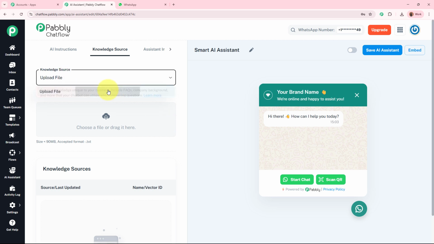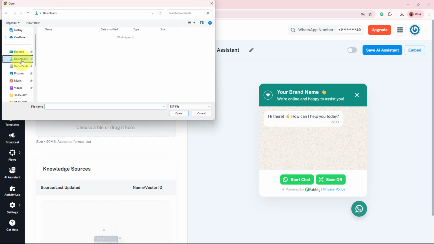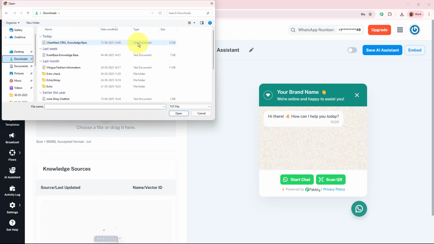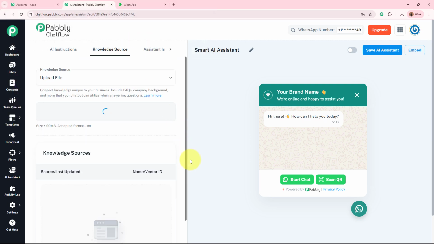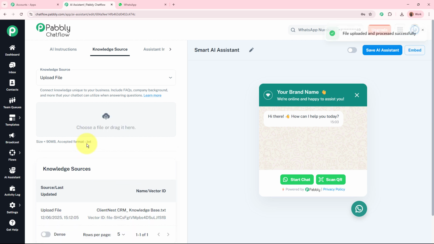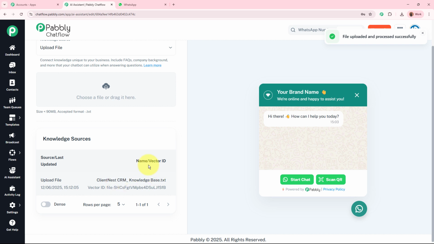For the knowledge source, I'm going to upload the file. I'm going to click on this button right over here. I'm going to open the knowledge base. This is a knowledge base. We have to enter the knowledge base in a text document. I'm going to select it and open it right over here. The document that I've uploaded should be in a TXT format. Okay, so I've uploaded it right here. So this is the knowledge base.